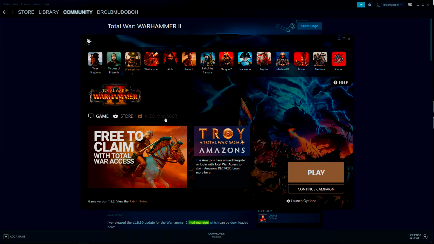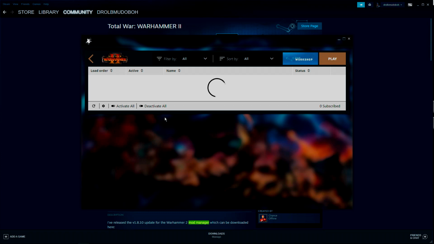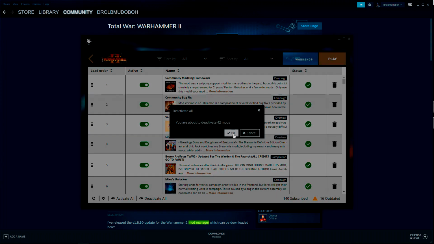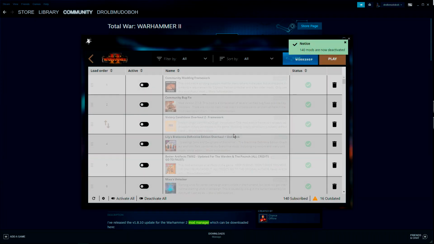Now I go into the mod manager and I use Kaedrin's mod manager, and his manager says before you do anything you have to click deactivate all. This stops the mods from breaking, and it allows Kaedrin's mod manager to actually do all the heavy lifting. So now that everything's disabled, there's nothing active, you'll see there's 140 subscribed. Don't worry about it out of date. The majority of them still work, and those that didn't work, I've already unsubscribed.